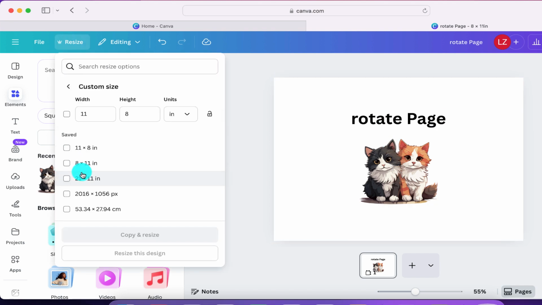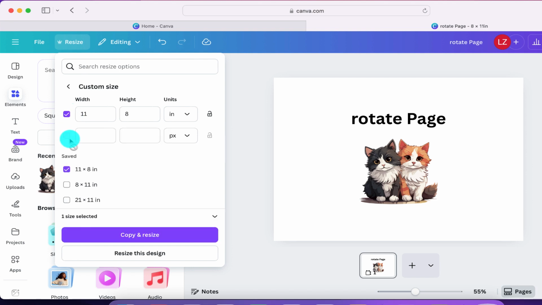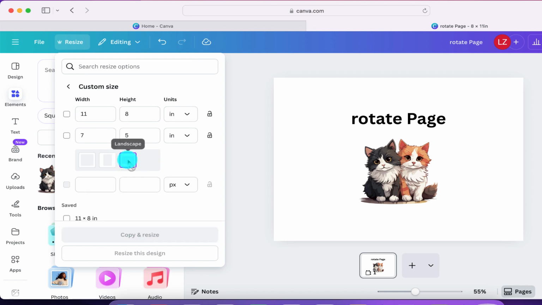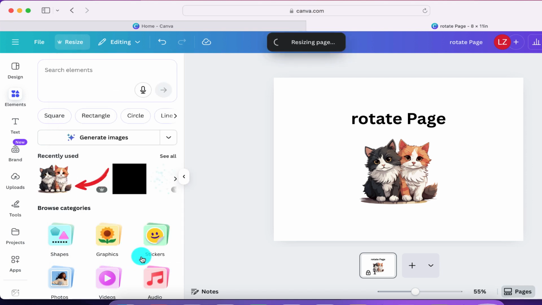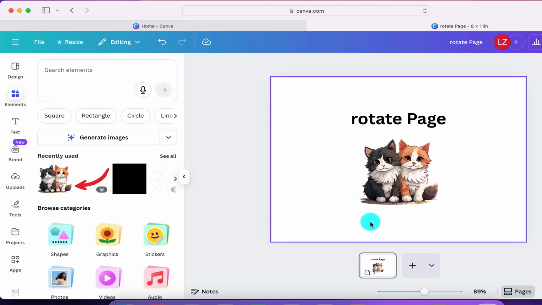Like I said, you can now go to custom size and you could choose a totally different size. So we could go with 7 by 5 inches and we could select that one. It's asking us if we want it to be landscape or portrait, so we'll stick with landscape. Make sure it's selected, and again we'll resize the design. That has now made our design to be 7 by 5 inches.